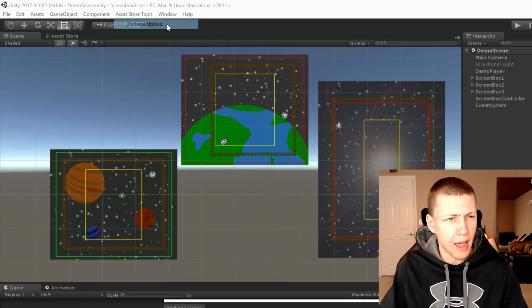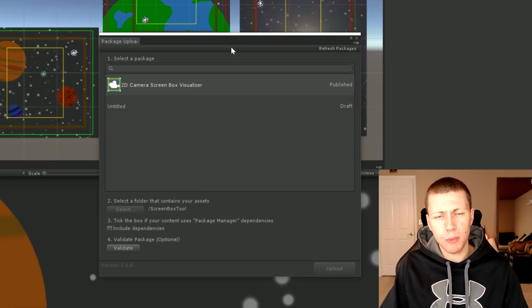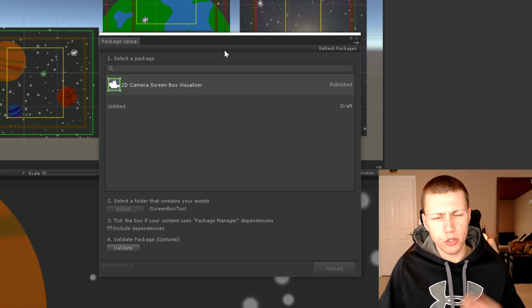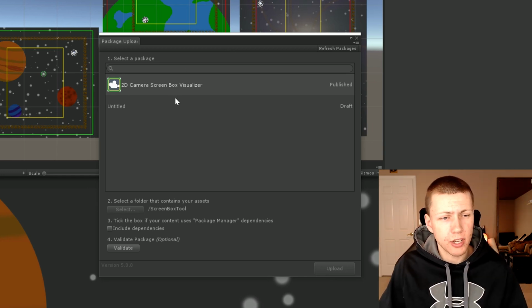All you do is click on package upload. The first time, it'll probably just have you log in with your Unity account. So you just use your regular username and password that you use to log into Unity with. And then here's where you can select a package.